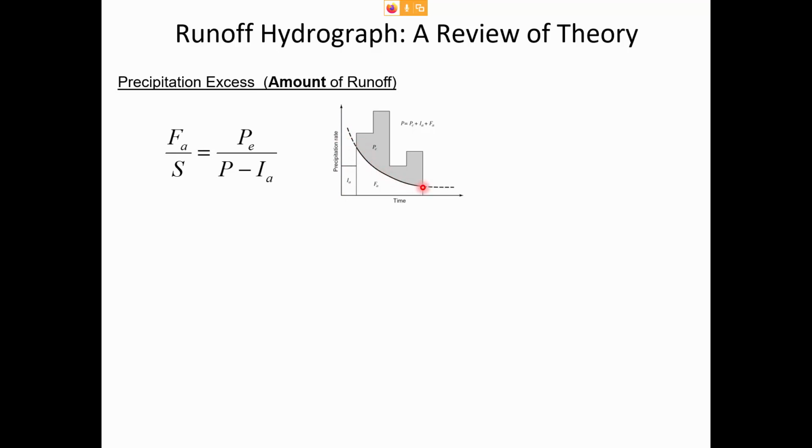And we could, broadly speaking, divide that up into the two categories of the initial abstraction, which is the water that's wetting the surface of materials and experiencing surface pooling, and then the retained water that is usually thought of as what is infiltrating. And so then the area above this curve of declining potential infiltration is the precipitation excess. And precipitation excess is a function of storage. So storage, this variable S, remember, is related to curve number.